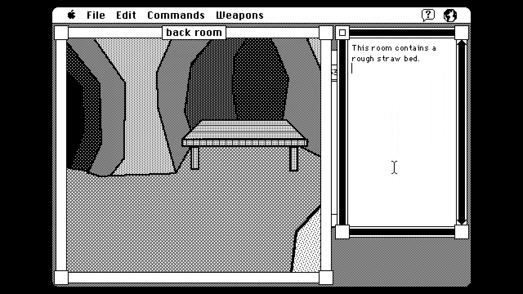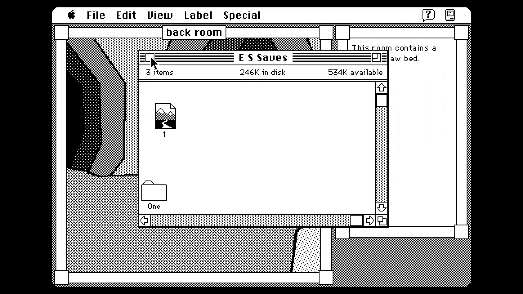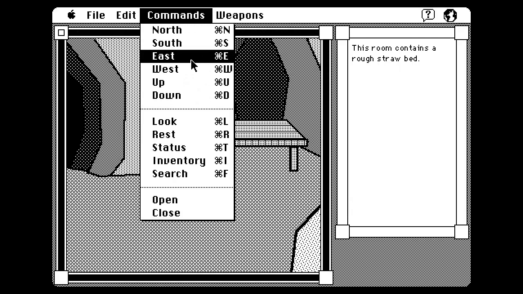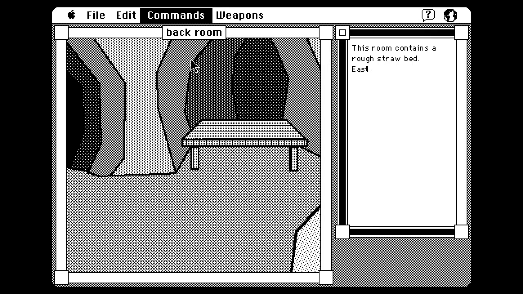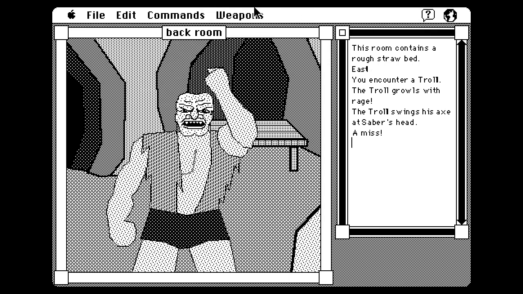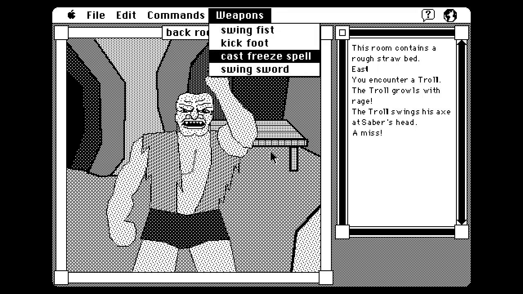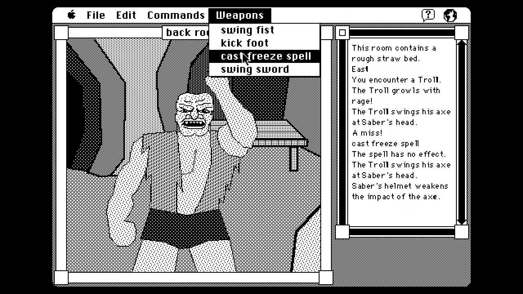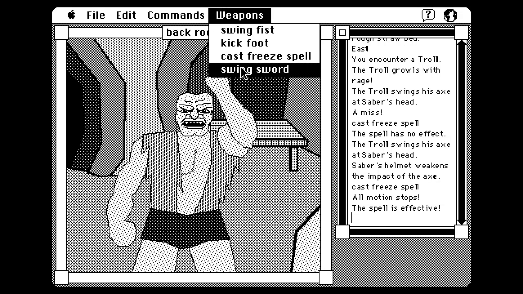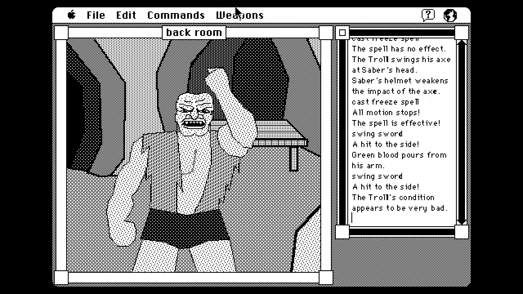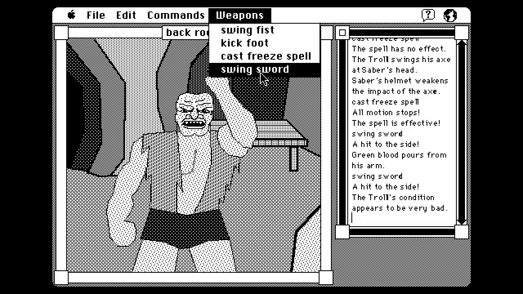But we'll load up this game. And then get rid of this background. Okay. Okay, here we go, the troll again. Oh, let's just cast a freeze. Let's try it again. Yep, stop motion. Let's go. Got him, green blood pours from his arm. The troll's very bad. Now let's swing our sword again.